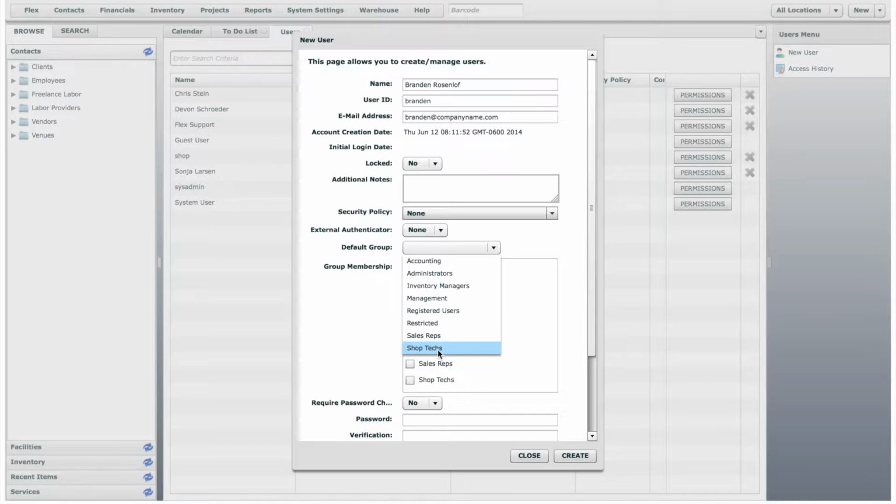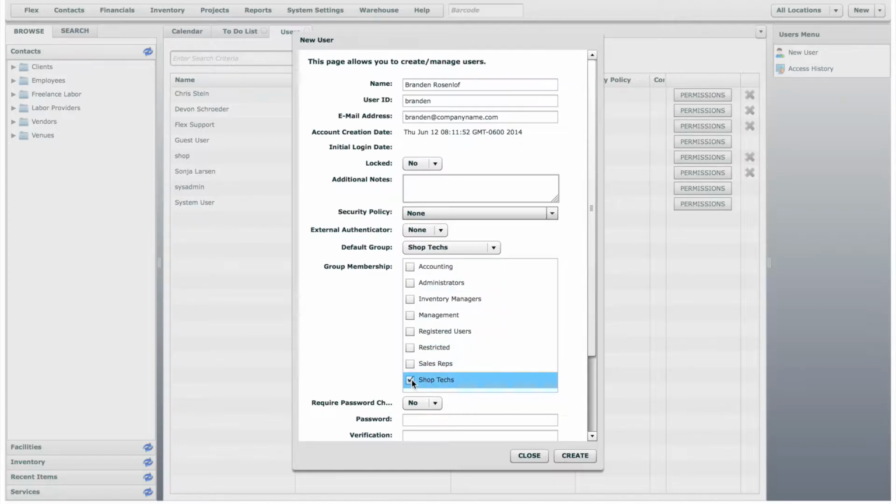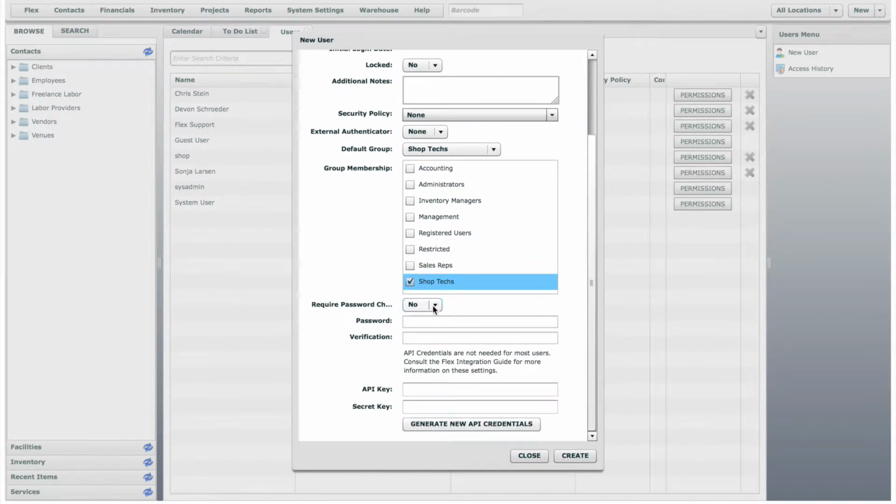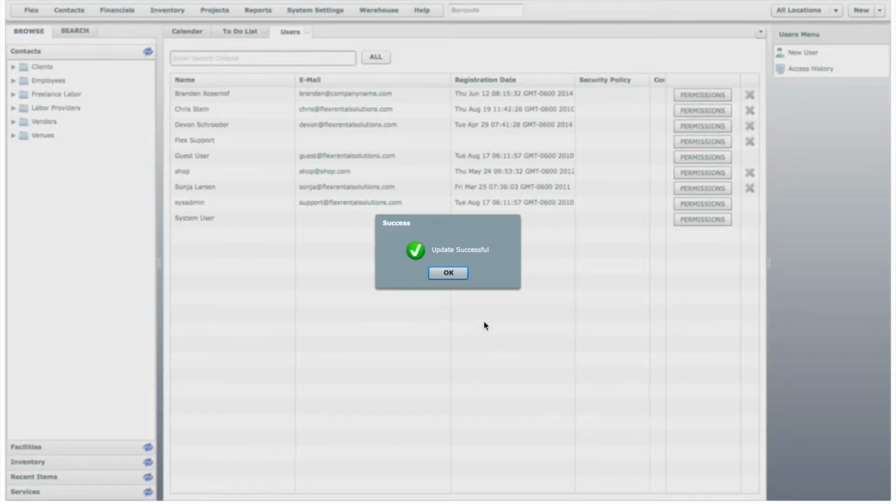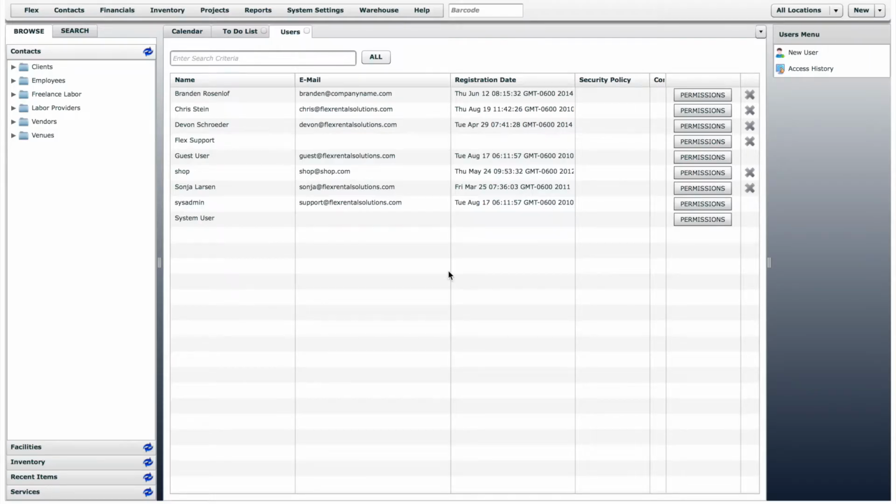Assigning the user to a group will give them certain permissions within the Flex system that are based on the permissions of that group. If you haven't set up any security groups yet, you can learn how to in the lesson Manage Security Groups. You will want to assign the user a temporary password, which they can change during their first login. Choose Yes from the Require Password Change option, then enter and verify their temporary password. Click Create. The new user can now access Flex with their username and temporary password.